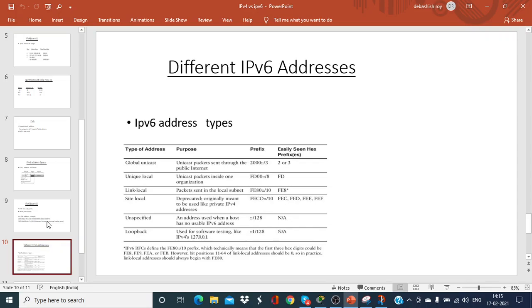Now, the link local address, the third one, is for packets sent in a local subnet. It means it is not routable. It is a non-routable address. And it is what we call in IPv4 the APIPA address, automatic private IP addressing. If you haven't given a static IP address and also your DHCP server is not available, then this link local address is assigned to the network adapter. And in case of IPv6, it is automatically assigned to the network adapter, but it is non-routable. So it is only used inside the local subnet, and it starts with FE80.